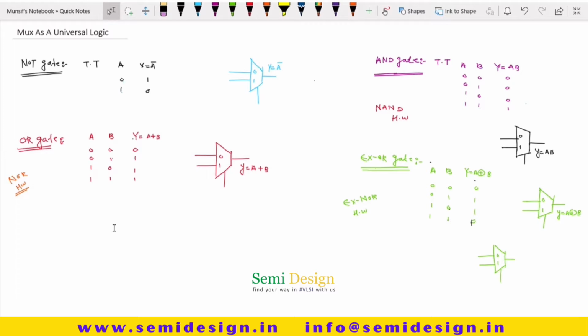So if we do some realization to make something like this, then the area of the chip will reduce, the speed of the circuit will increase because fewer hardware components are required. Of course, the power requirement will be less and the cost of the circuit will reduce. Okay, so let's move towards the topic.